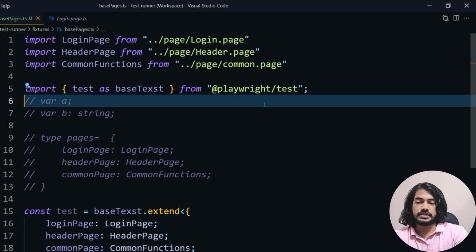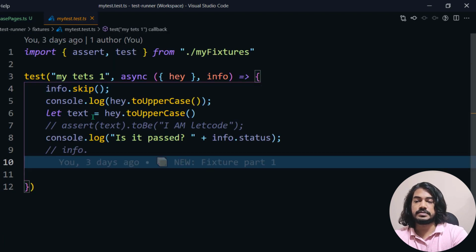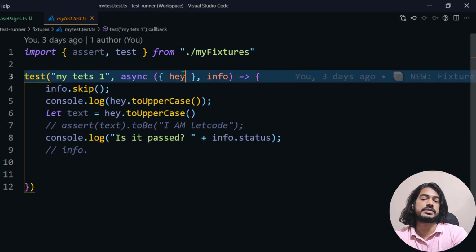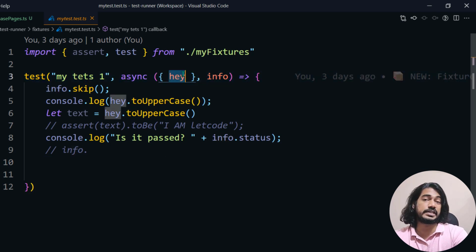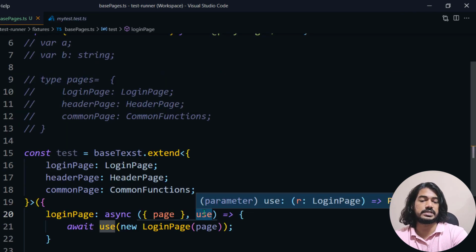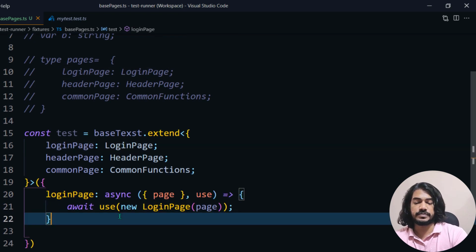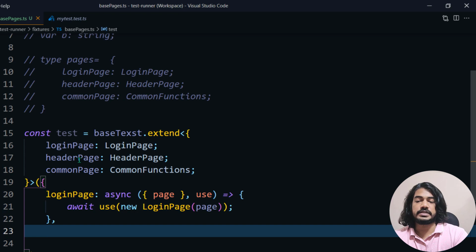Then we are trying to set the use. This is nothing but the info. If I have to give you a reference, you can see here, this one, right? The async, the page we are getting here, and with the info we can do skip and everything, right? So similarly we are trying to get this use. Use is just a name, it can be anything, abc info, anything, and with that help we are trying to create the object. That's it, very simple.